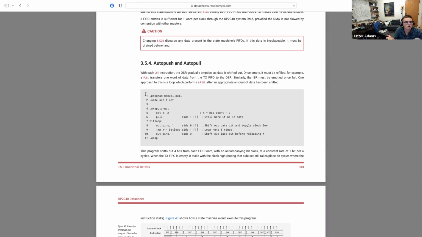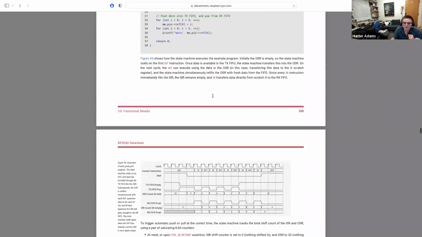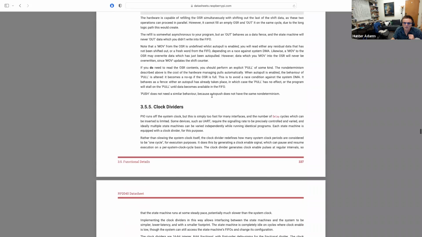All these things are nice to know about because when you only have 32 instructions to spend, it's nice to know little tricks to save you a jump, save you a push, or save you a pull. So wrapping will save you jumps. Autopush and autopull can save you pushes and pulls. And they're easy to set up. We'll take a look at them. Anything else to mention before we look at some examples?